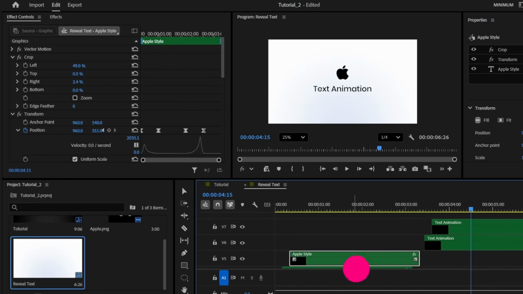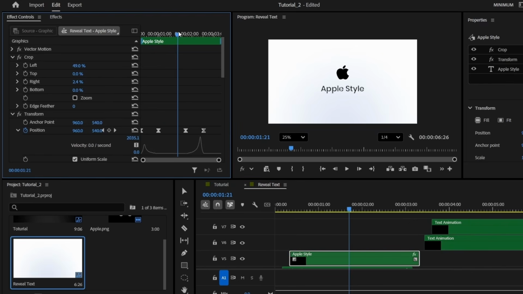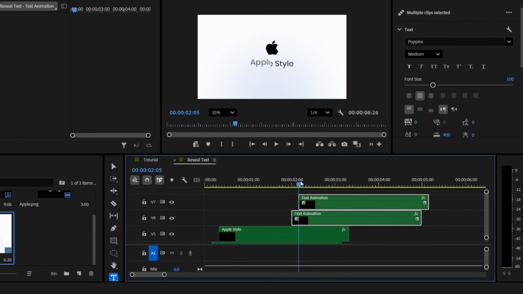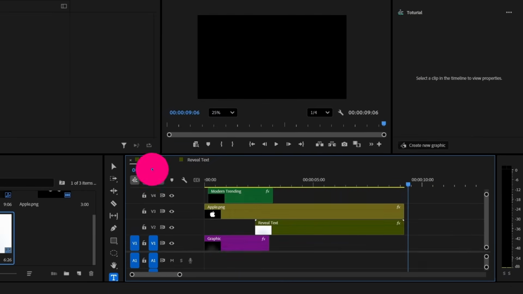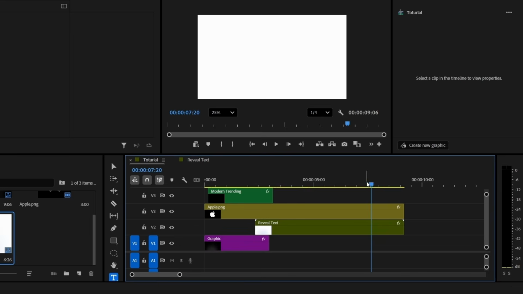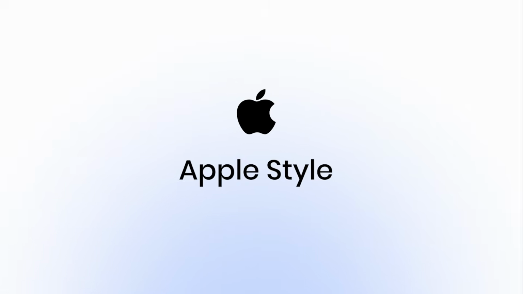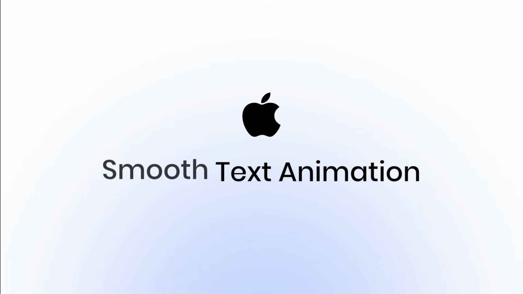Finally, find where your last animation ends and drag these new layers to that playhead position. Adjusting timing as needed so everything flows together. Jump back to your main timeline and watch the full animation play through. And that's it. Smooth, Apple-style text animations built right inside Premiere Pro. Hope you enjoyed this one.